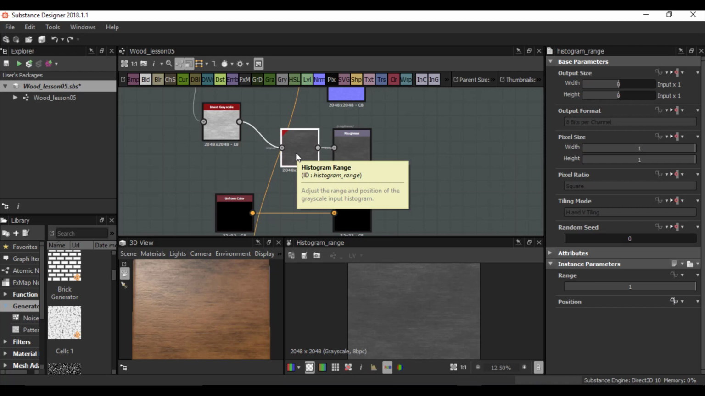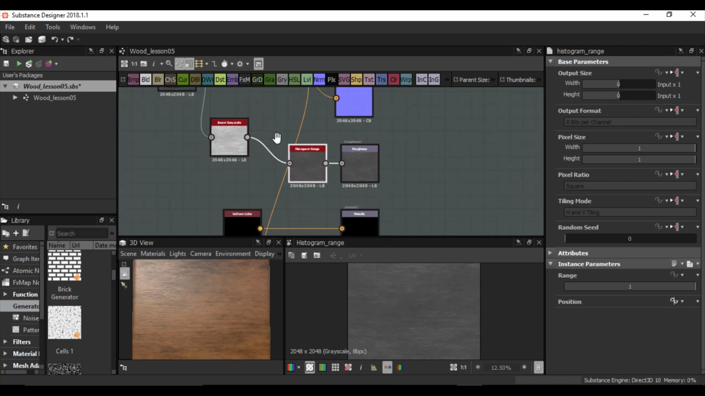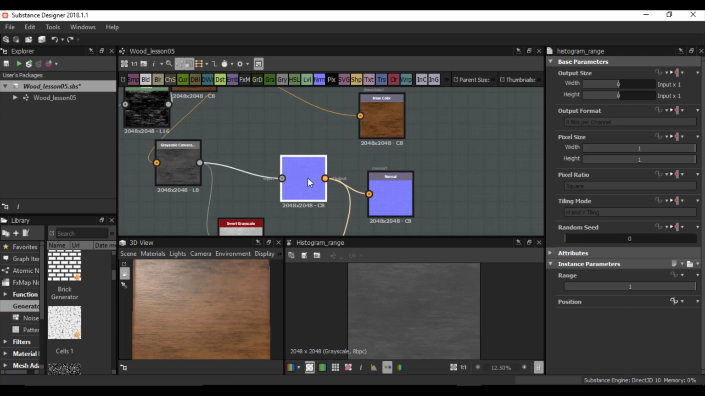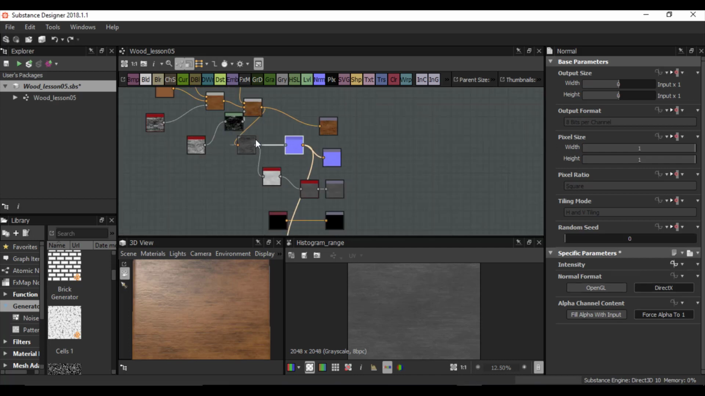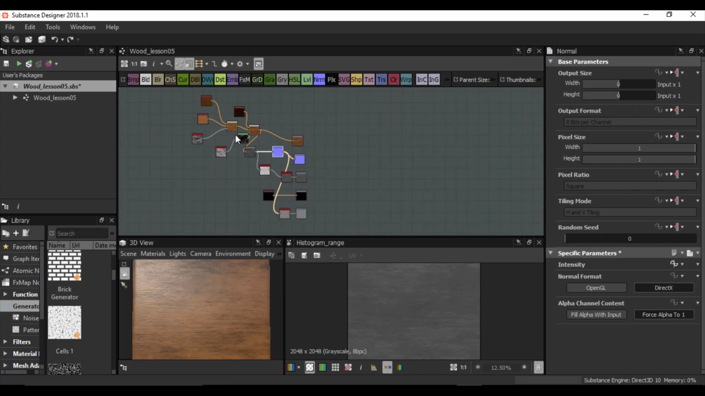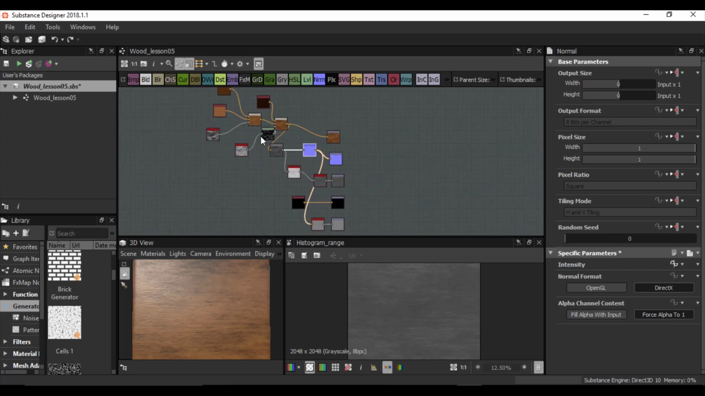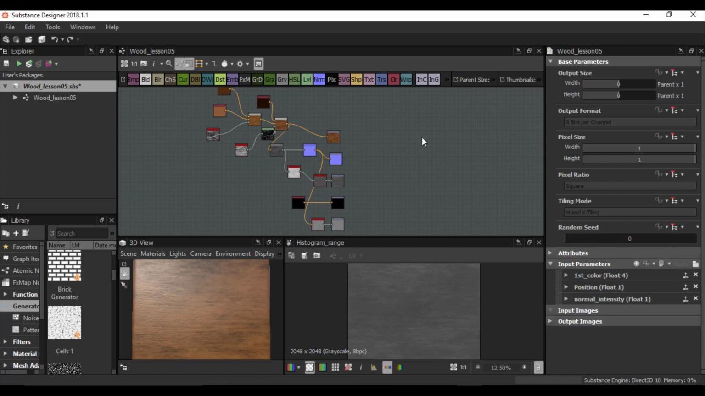Another parameter I want to expose is the intensity of the normal map, so that I can control the intensity of the normal whenever I want. So I will click on this normal node, and I must expose the intensity of that. So I will expose this, and I called it normal intensity, and click on OK. Alright, I think it's enough for my material, and it's time to double click on an empty space to go to the input parameters of my graph.